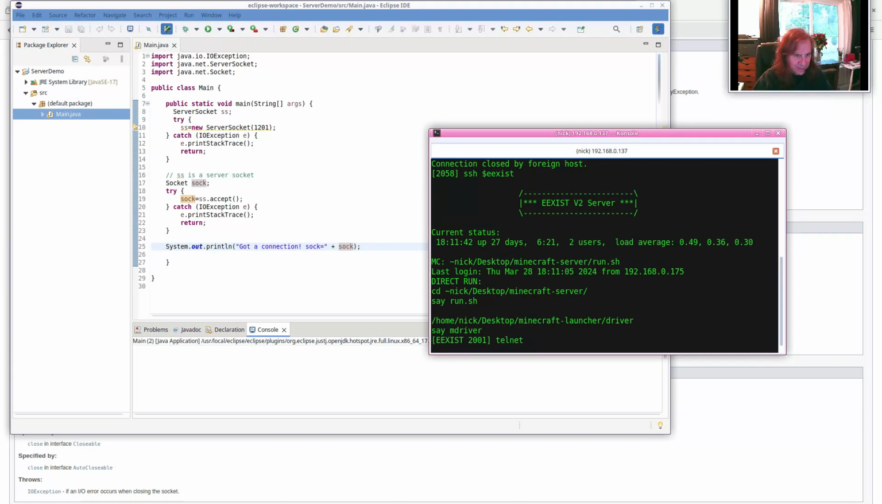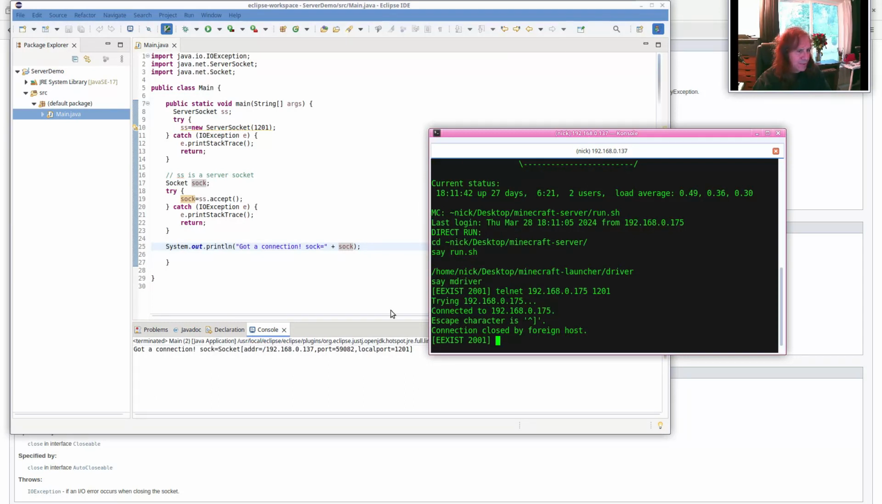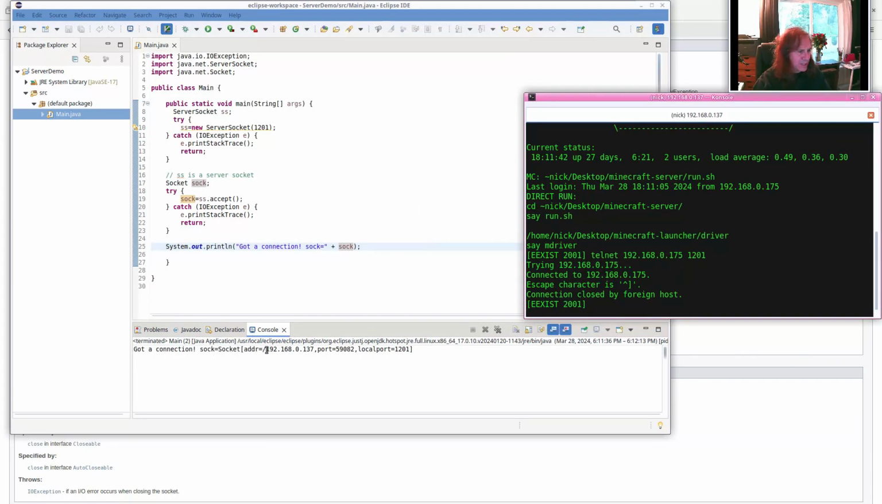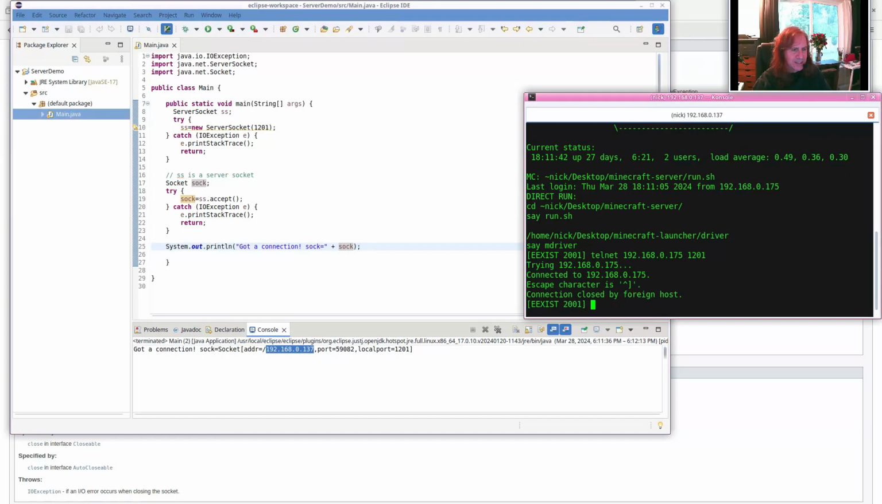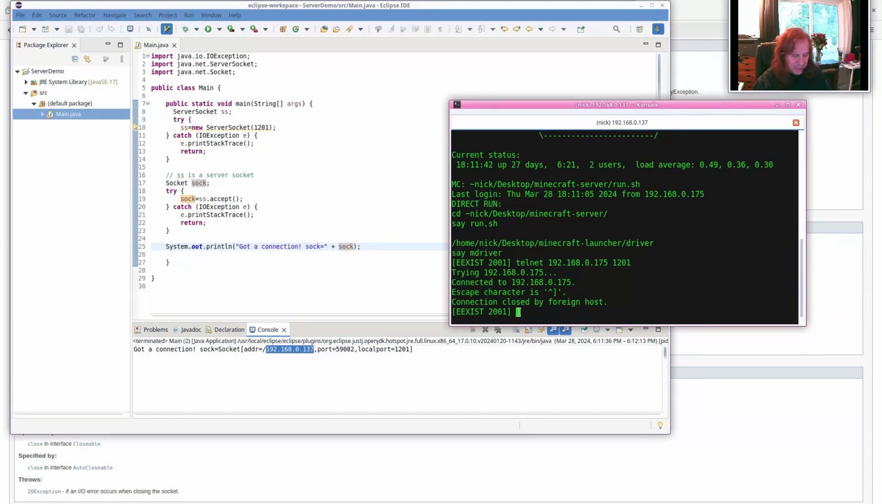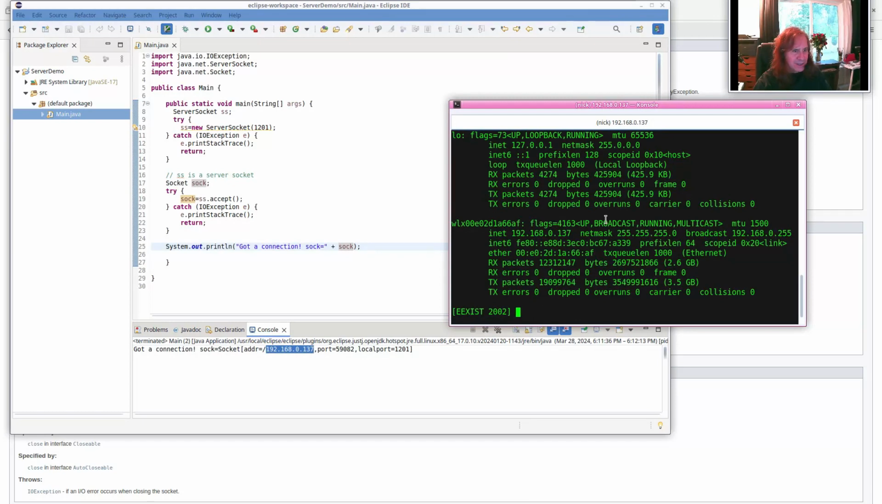So from here I can telnet to that address, and I'll go to port 1201, and our Java program sees the connection request, accepts it, but it says this connection was made from 192.168.0.137. Well, that's the host address of this machine that I'm on. If I do an ifconfig command, I can see that's the address of this machine that I just SSH'd into. And it created its own socket with its own port number and connected to the server socket.